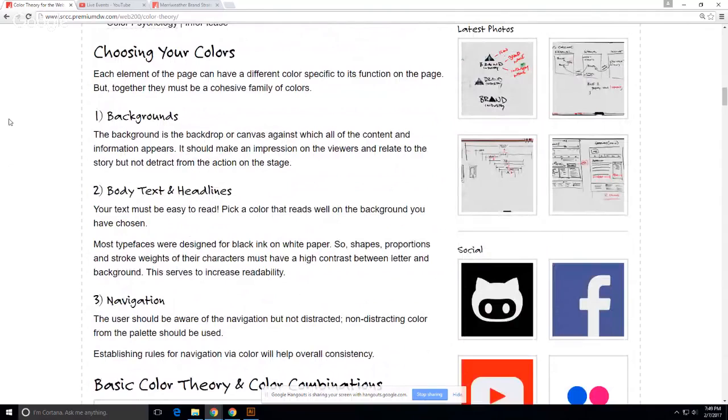Each element of the page can have a different color specific to its function on the page, but together they must be a cohesive family of colors. So here then are the major elements that we are going to apply a color to, right? Backgrounds. Background is the backdrop or canvas against which all your content and information appears. It should make an impression on the viewers and relate to the story, but not detract from the action on the stage.